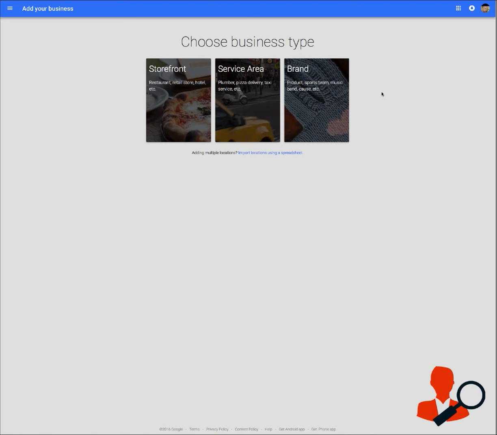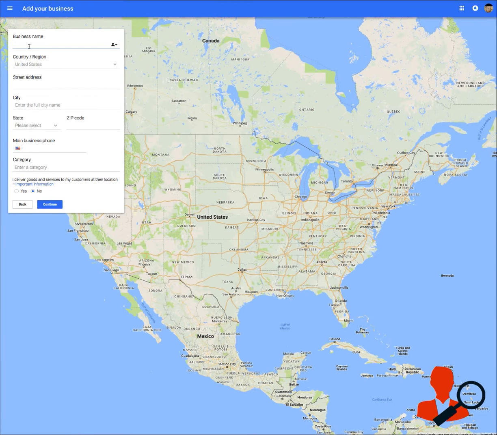Brand being a business listing page just for your brand, but with no physical address necessarily. More for being found, as a perfect example is a sports team. So for this, I'm going to pick service area, actually, and walk you through this, because this includes all the options possible.